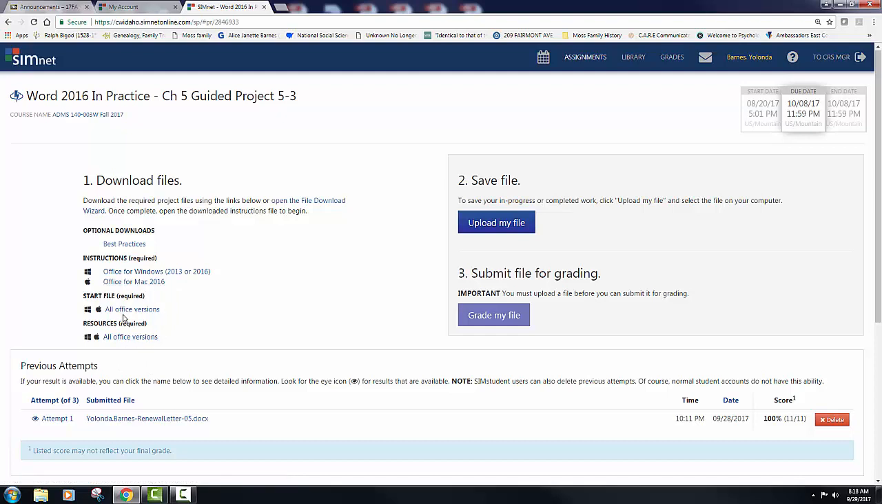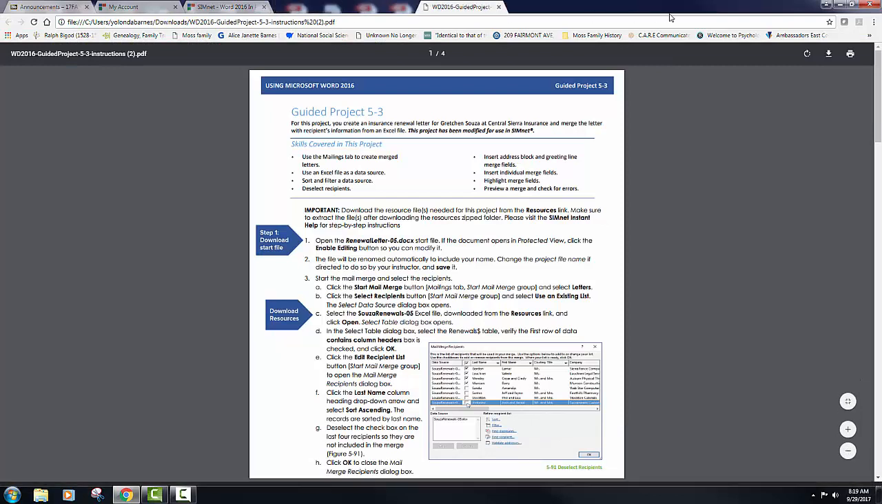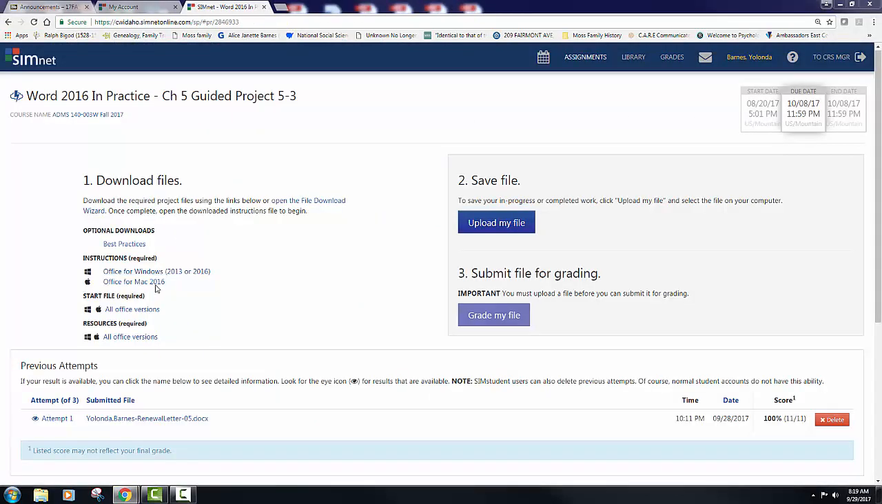A couple of quick housekeeping items. Go ahead and download your instructions like we always do. I usually take mine and throw it on the other side. I've got a dual monitor.